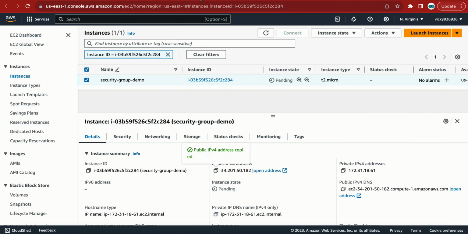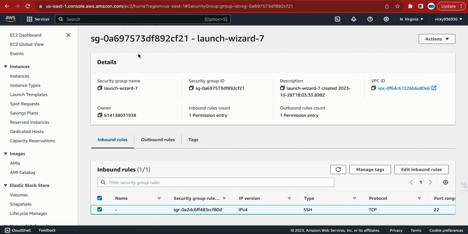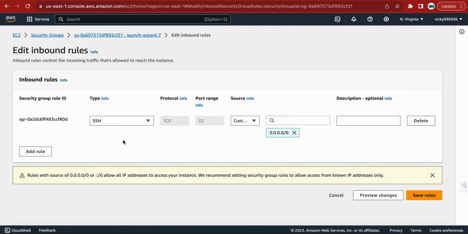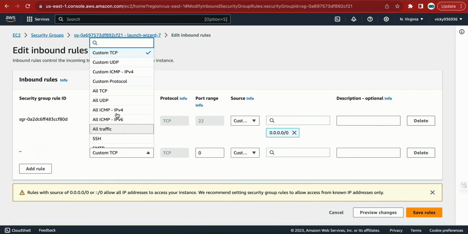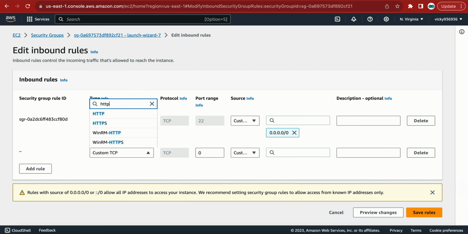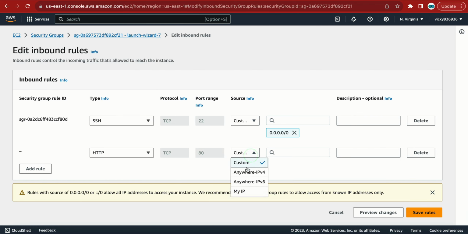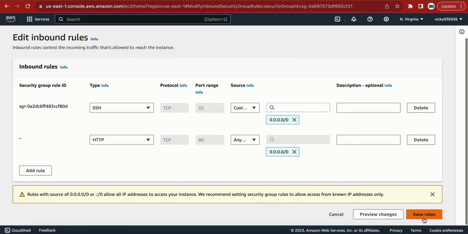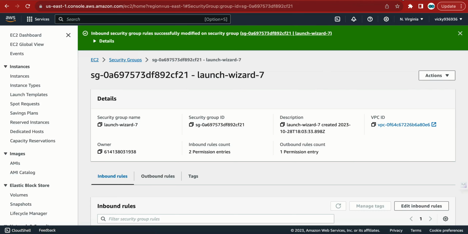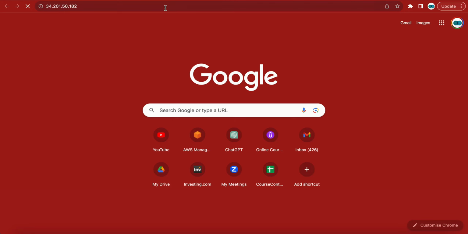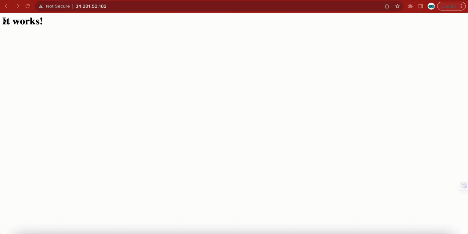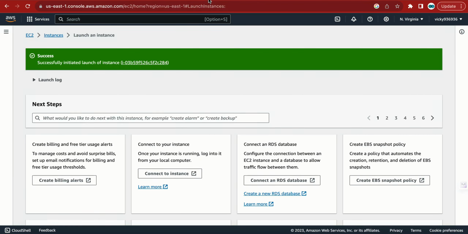Let me go to my security group one more time. Here is my security group which is connected to my machine. Edit, add rule, and here I'm going to add HTTP, port number 80, and again this is going to be open for the world. Save rule. Let me refresh this one. It works. We are able to connect to the web server from the outside world. So this is how a security group works.